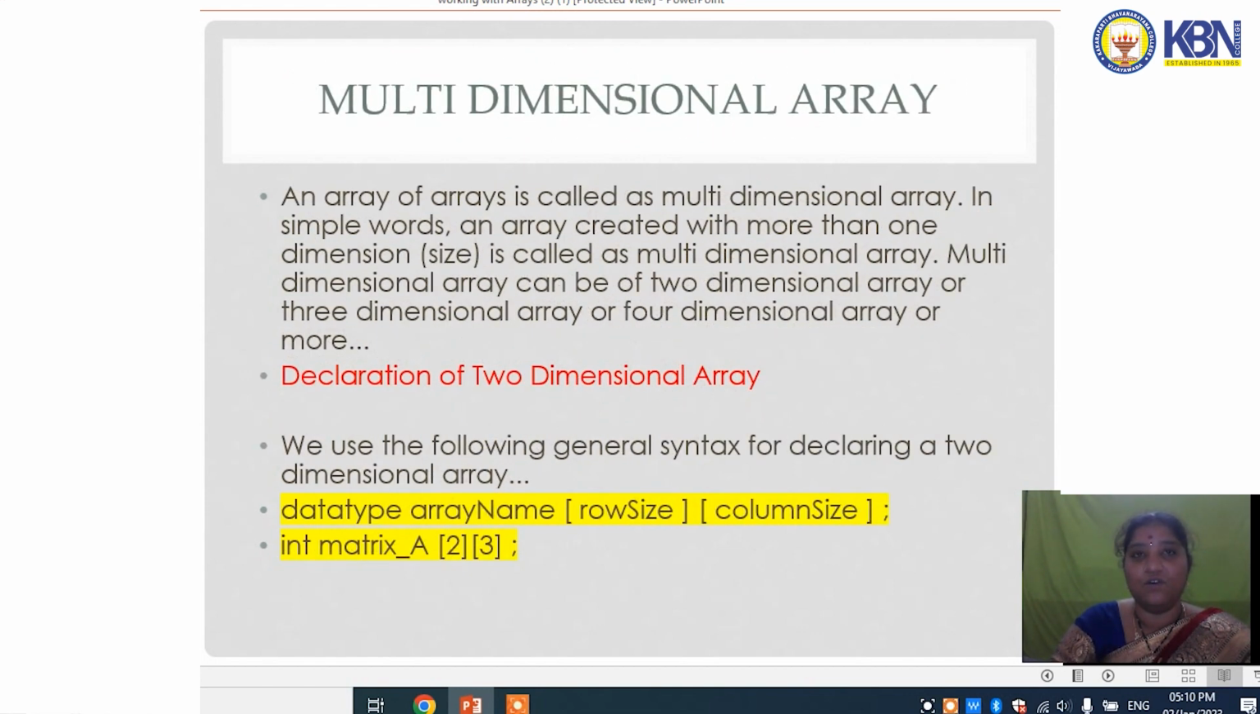And then the second array type is the multi-dimensional array. An array created with more than one dimension size is called a multi-dimensional array. The multi-dimensional array can be a 2-dimensional array, 3-dimensional array, 4-dimensional array or more.